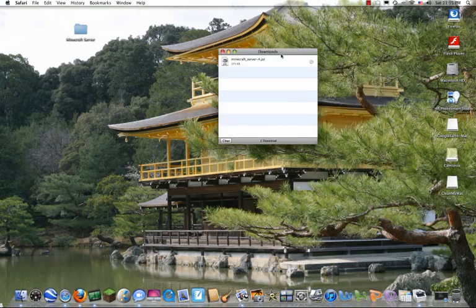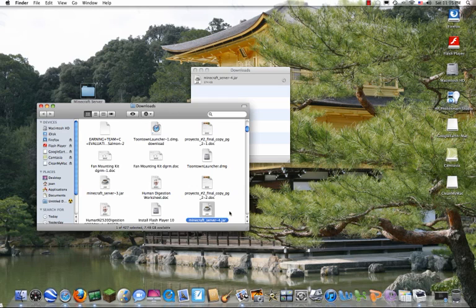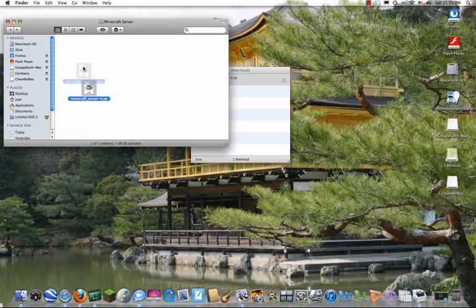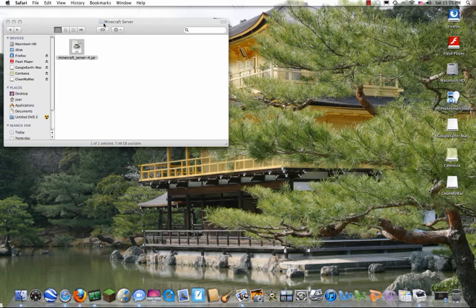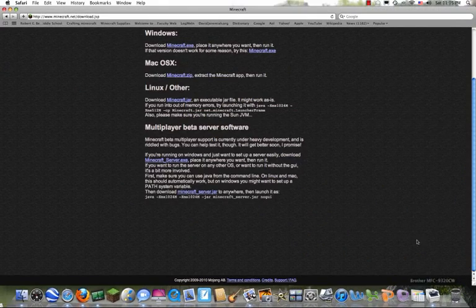The download will pop up in your downloads thing. So what you need to do is right-click, show in Finder, and it will pop up right there. And just drag it over to your Minecraft server. And it'll just pop up in there. And you can exit that out and go back to your web browser.